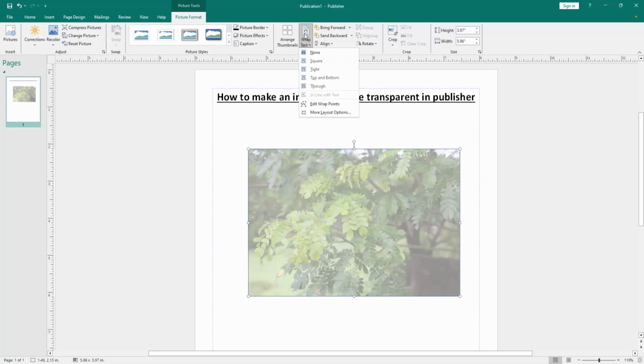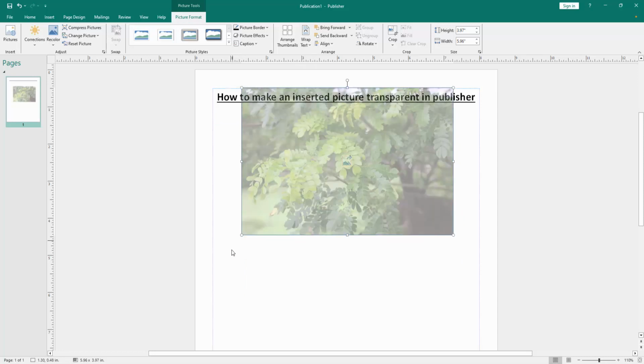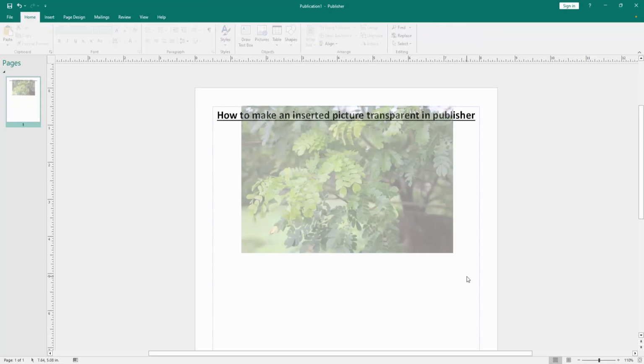Then click the wrap text option and choose none. Then move the picture on the text and we can see we have made the picture transparent.